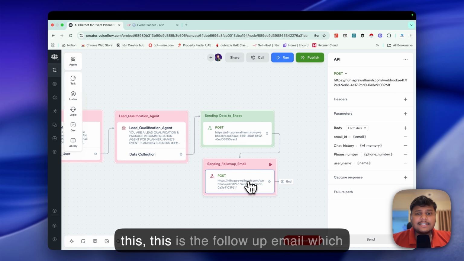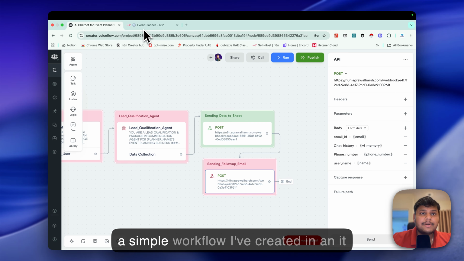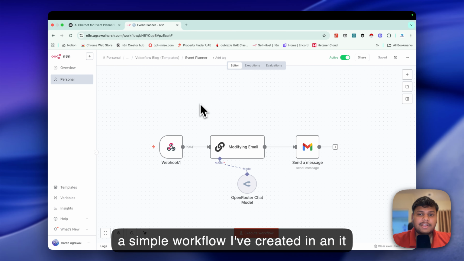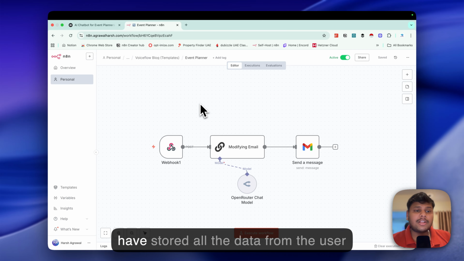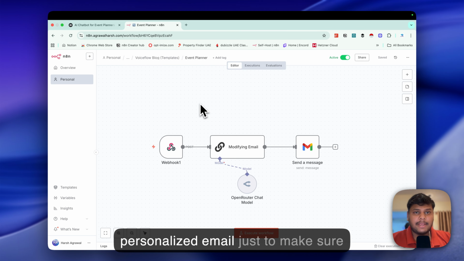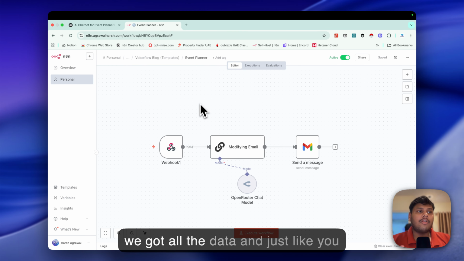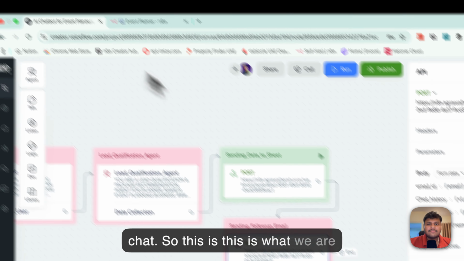Now after this is the follow-up email which we have to create. This is a simple workflow I've created in n8n. Let's suppose once you have created this workflow and stored all the data from the user, and once they have ended the conversation, we want to send them a personalized email just to make sure we got all the data. You can send a follow-up email after the chat. So this is what we are doing here.